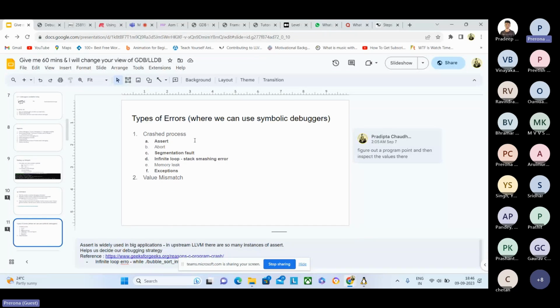So I'm going to the next slide, which is about types of errors. These are a few of the cases where I think we could use symbolic debuggers. I have divided it into two categories: first is a crashed process, and the second one is value mismatch. This is basically whatever I have come across in my software engineering journey till now. I've posted that here. If you have come across some more interesting applications, you could share.